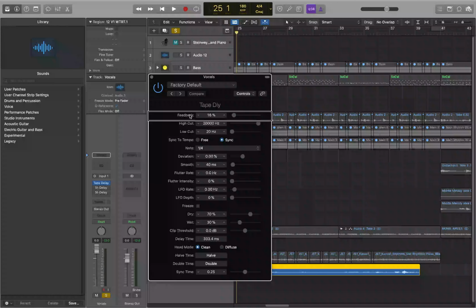All right, I'm going to interact with this table. And the first thing we have here is feedback. So the feedback control is going to set how many echoes we get, how many repeats we'll get from the delay. So right now the feedback's at 16%, so you notice we're not getting too much in the way of echoes.